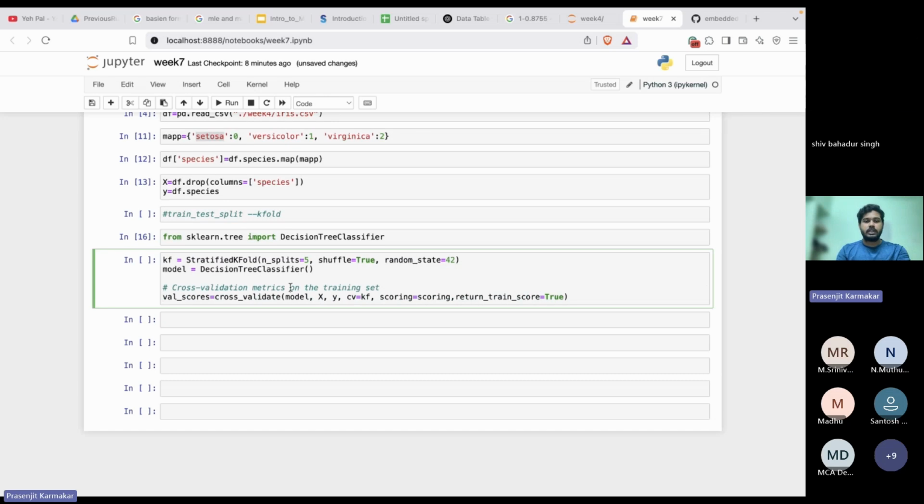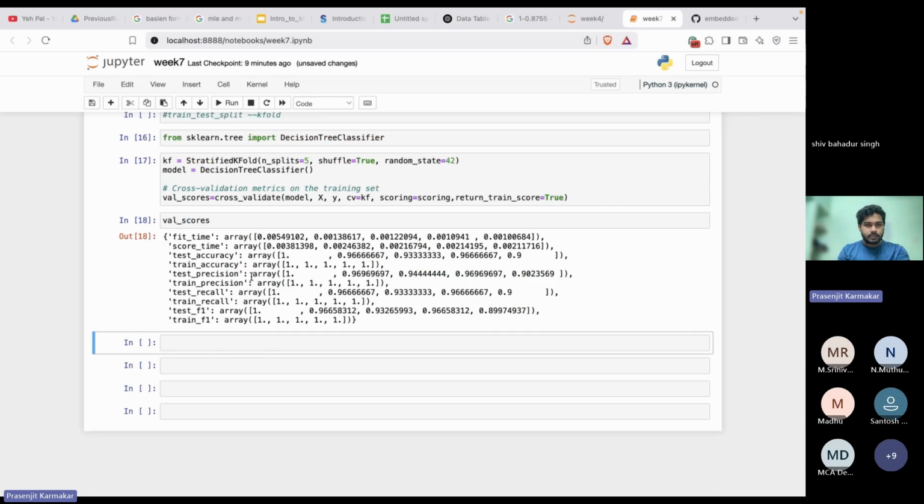So if I just run this and check the validation scores, you see there are 5 splits, right? Fit time is the time it took for fitting the data. Score time is for scoring the testing set. Then test accuracy, train accuracy, test precision, train precision, test recall, train recall, test F1, train F1. So this is the entire matrix you get for all the training and testing splits.